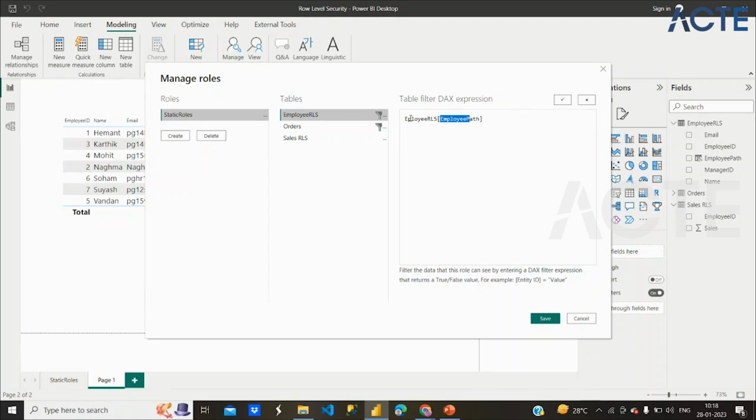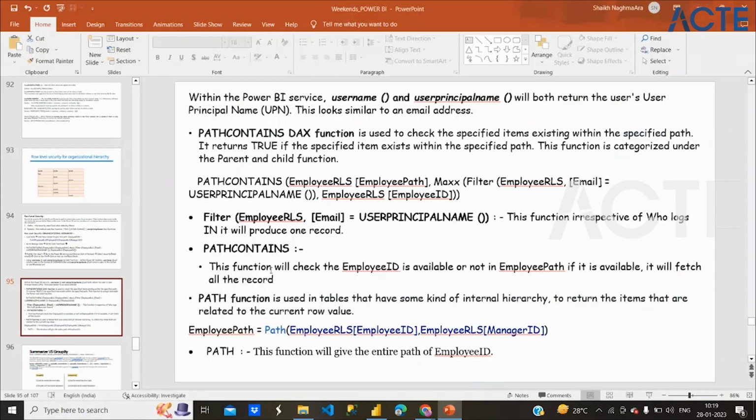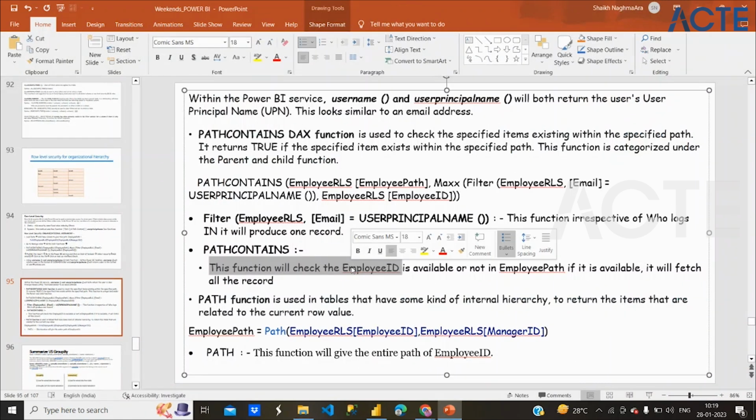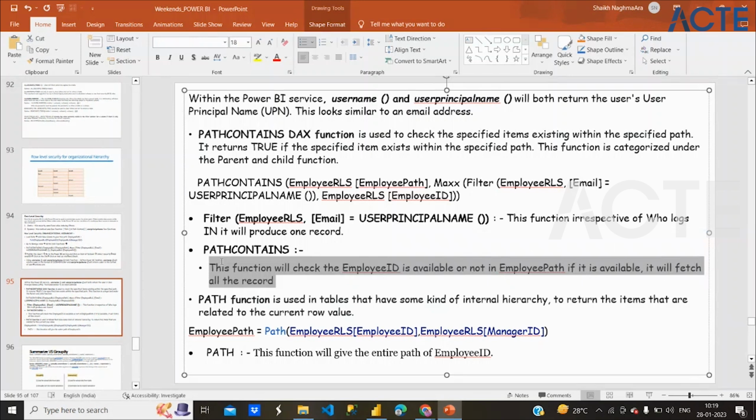Now we will give this into path contains. So path contains will check whether it exists or not. It will return a true or false value. So see, this path contains function will check whether the employee ID is available or not in the employee path. If it is available, it will fetch all the records. That's why we have used the path function. Okay, path contains function.